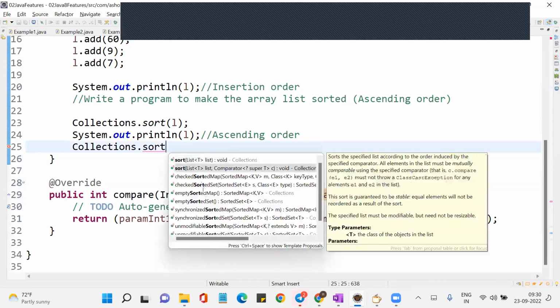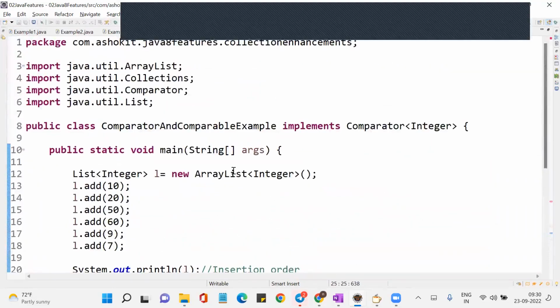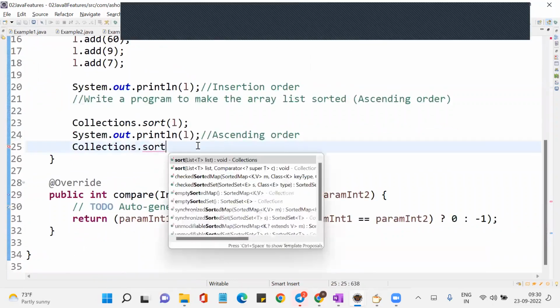If I want to use this second method, this second method is taking two arguments. First is a List object and second is a Comparator. Comparator is an interface, so directly I cannot pass it here. But I have created a class which is implementing the Comparator interface. Now I can create an object of this class and I can pass it.